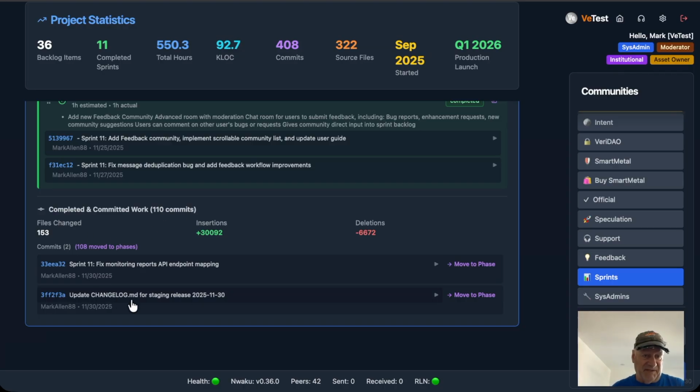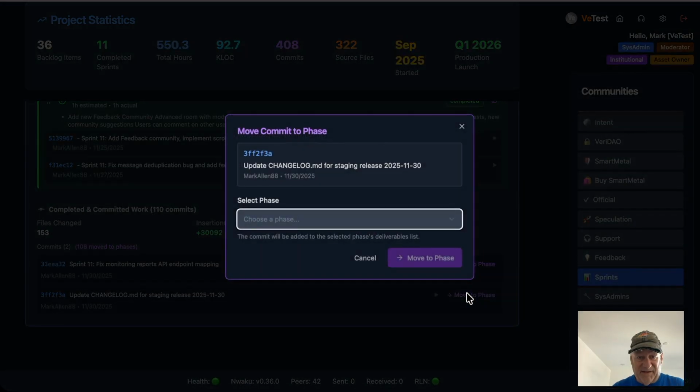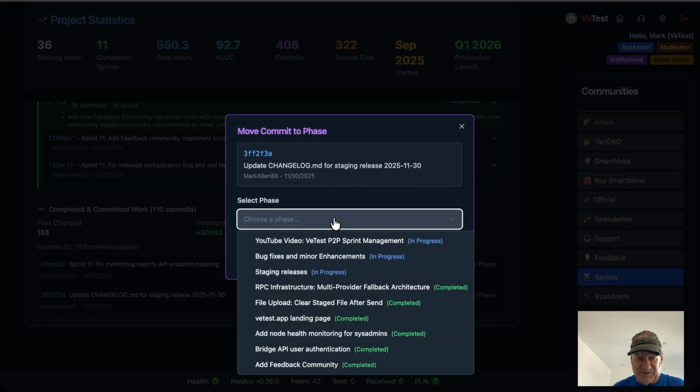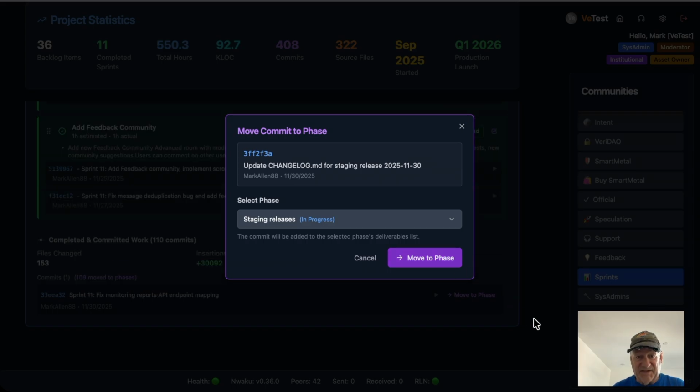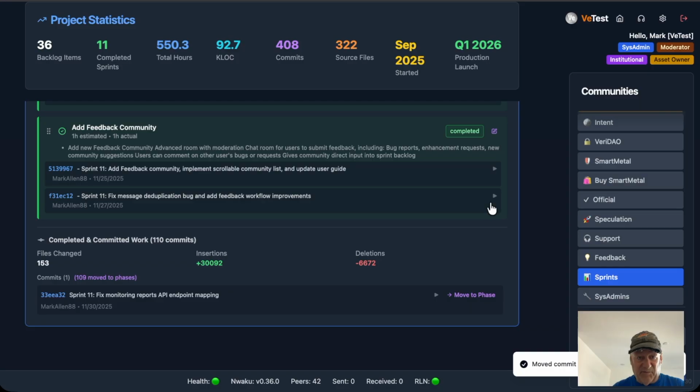So this is the commits, the work that's been committed to GitHub that are basically versions or part of versions. And we see a couple things here. And so when these come in, every time I do a commit, they'll come into this bottom section here. And then I attach them to the appropriate phase that's part of this particular sprint. And so this is updating the changelog for staging releases. So this was associated with a staging release. So I put it there and just say move it into that phase, and it will take that commit and move it into wherever I put it.